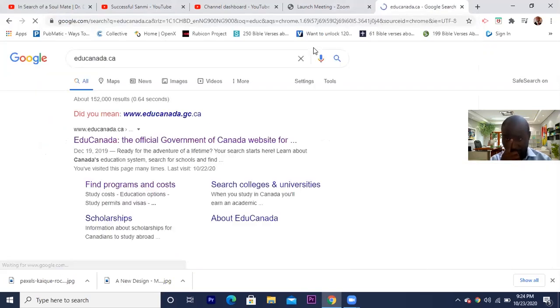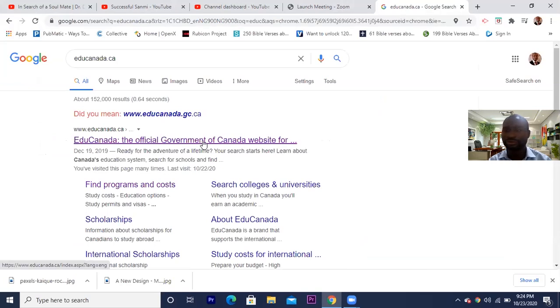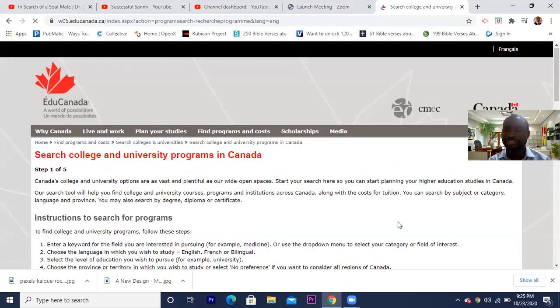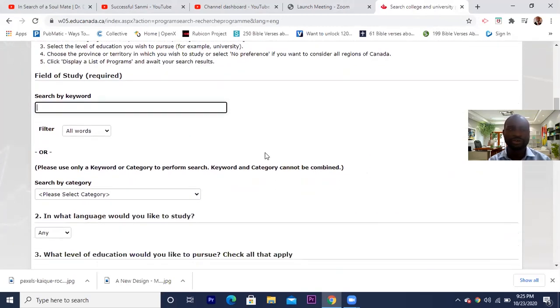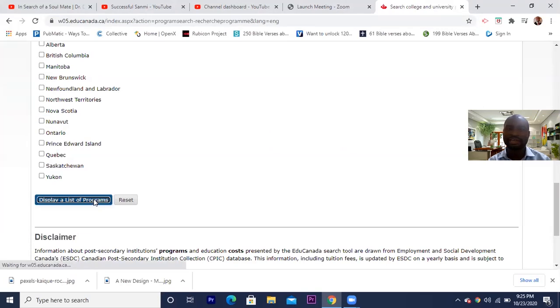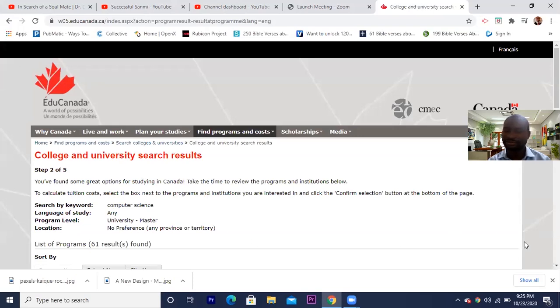That is, if you want to go to Canada as a student, you can go through this platform. Everything you ever want to find out about studying in Canada, getting to be a Canadian through education, it's on this platform. So you can just come over here and say, I pick computer science the other time. So let's say you pick computer science, and let's say you want to find out at MSc level, okay, so over here at MSc level, you can have a display of the list of programs. So from there, you see the result.